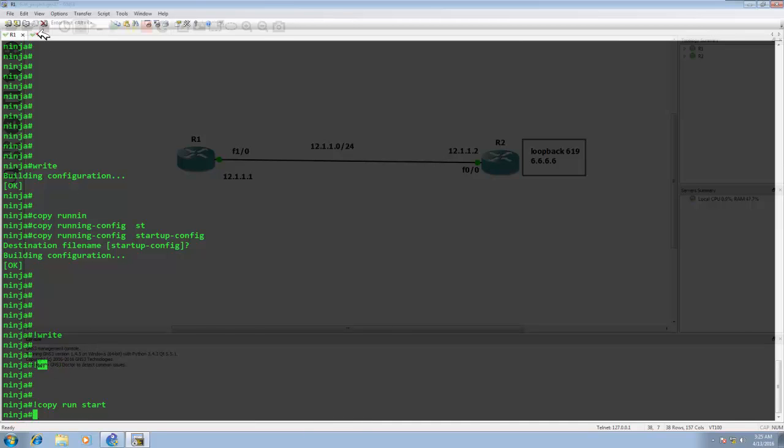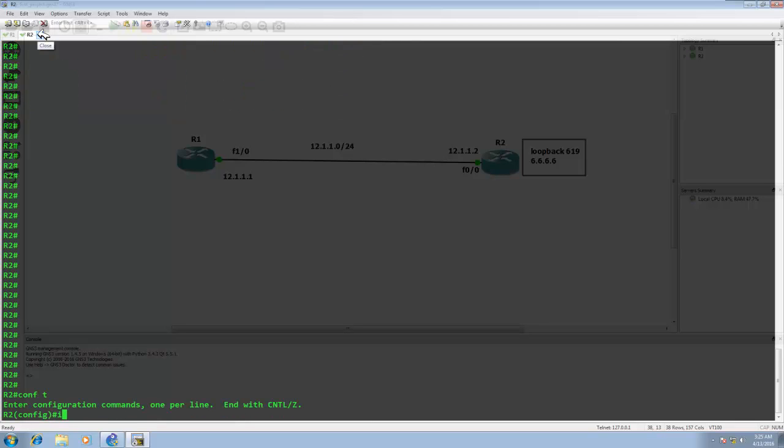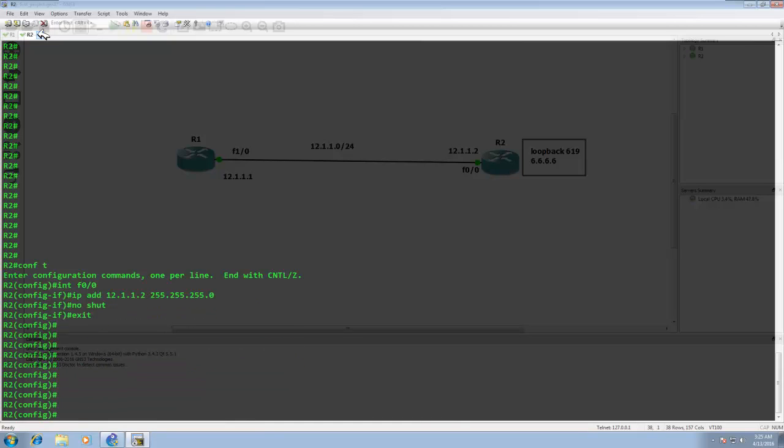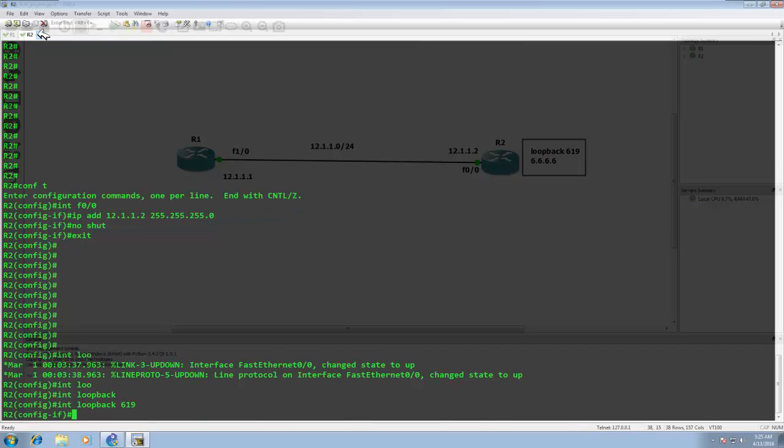Now let's go to R2, do the same thing, put the IP addresses, whatever config you want to do, whether it be your routing protocol, HSRP, NAT, whatever you like. IP address 12.1.1, subnet mask, no shutdown, exiting out of the interface and creating a loopback which is 619.